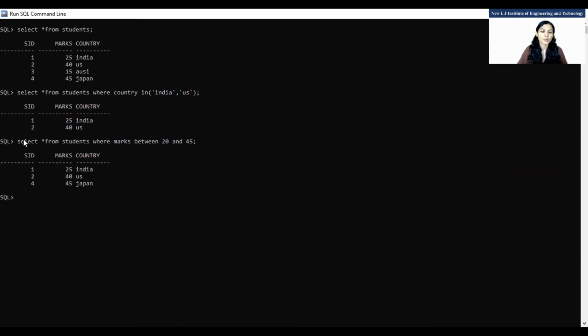So here it will give me three different records for SID 1, 2 and 4, because for 1 we have 25, for 2 we have 40, and for 4 we have 45. It won't give me the record of the third student, whose marks are 15. So 15 is below 20, so it will give the range between 20 and 45 only. Whenever you want to give an upper range or lower range, then you can use the between operator here.